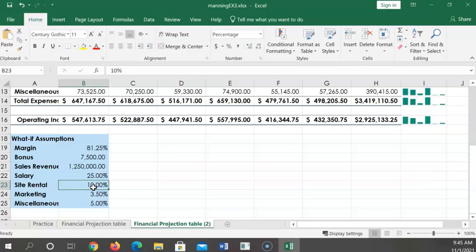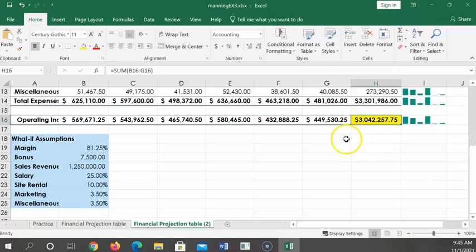Let's see, site rental. We're going to change that. In B25, we're going to reduce our miscellaneous spending from 5% to 3.5%. That should increase our resulting operating income. I'm just going to highlight that in yellow just to see that that's the number I'm paying attention to. That's our final operating income at the end of the year, or at the end of 6 months.